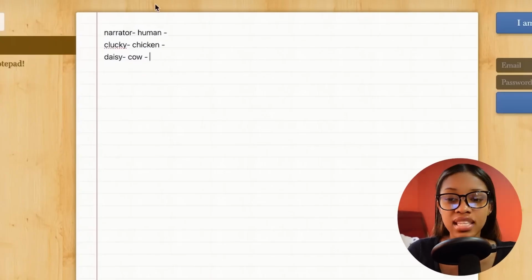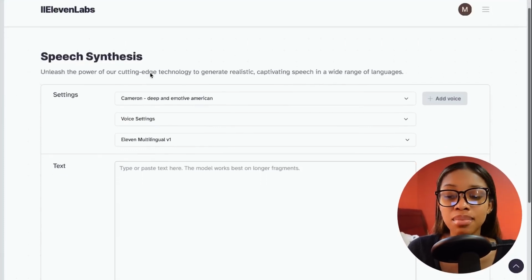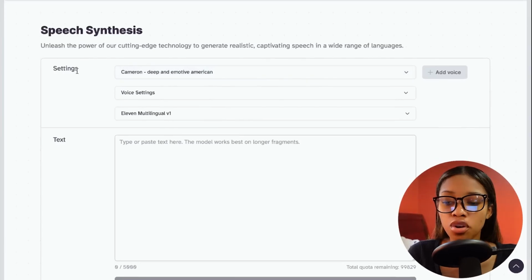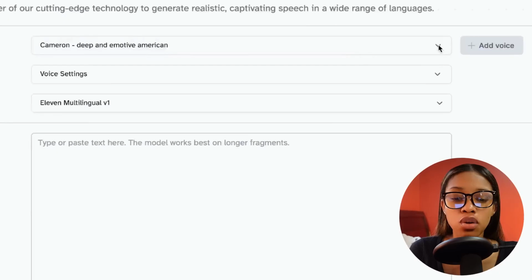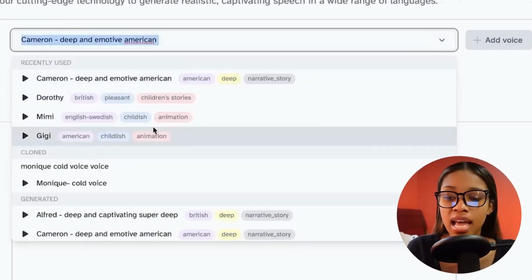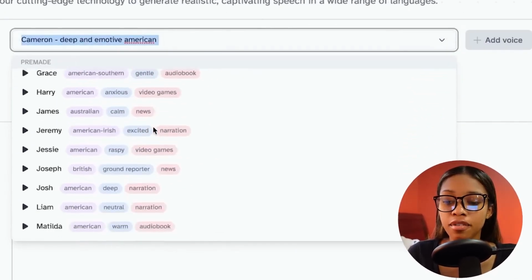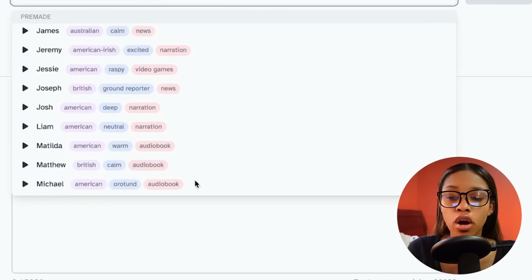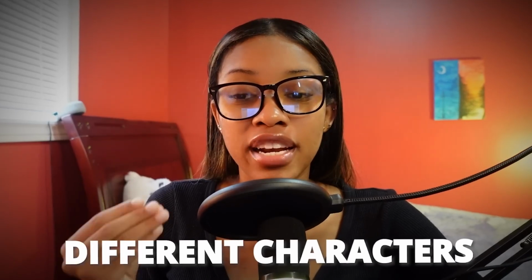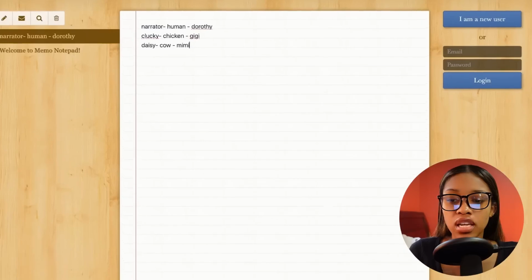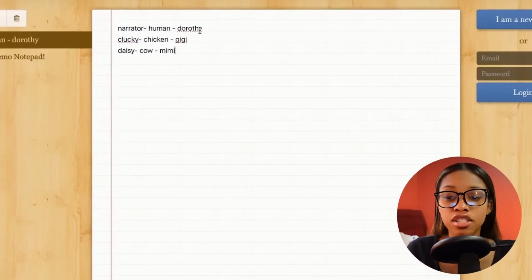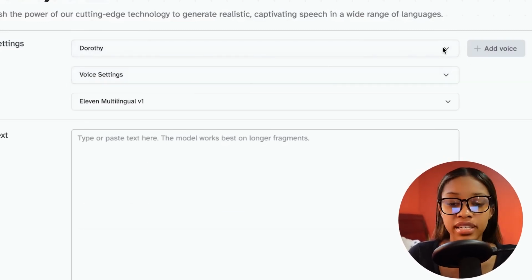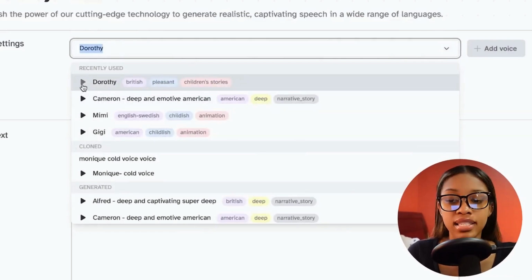Now that you know this, you can come back over to 11 Labs and, ensuring that you are in speech synthesis, come over to where it says settings, click on this small drop down arrow, and simply go through the different voices it's given you, listen to all of them, and see which one would work best for each of your different characters within your story. As you can see, I've selected 3 different voices, Dorothy, Gigi, and Mimi, for the different characters I will be generating. Let's take a look at what these voices each sound like.